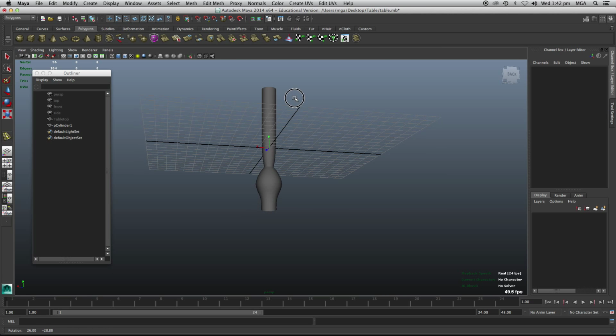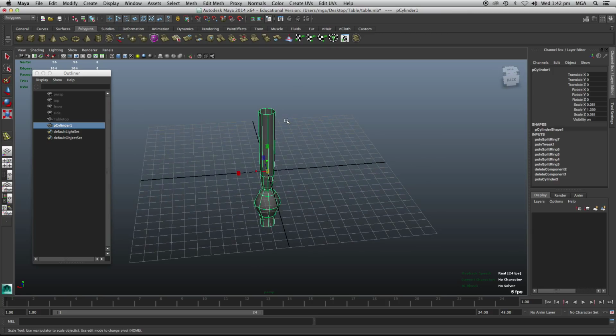So what we're going to do next is we want 4 of these. I'm going to show you guys in a second how to use the edge loop tool.